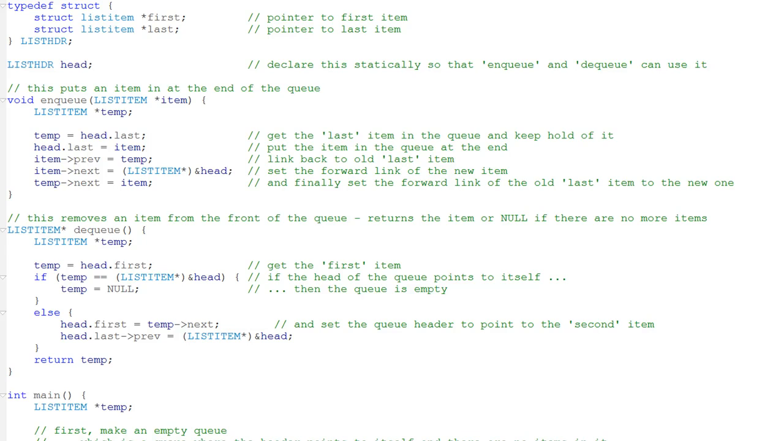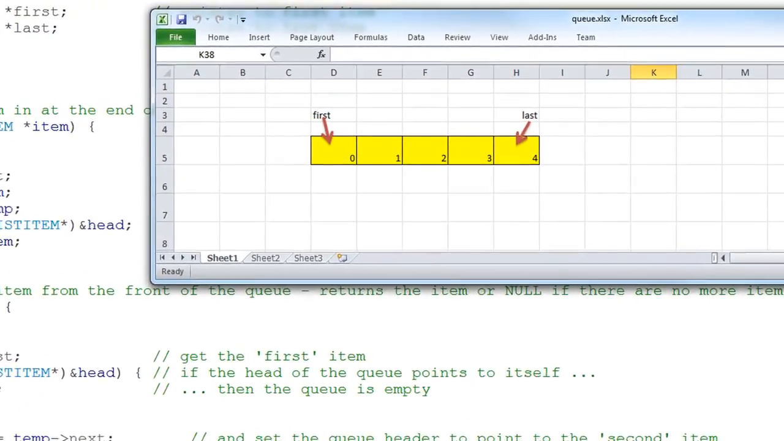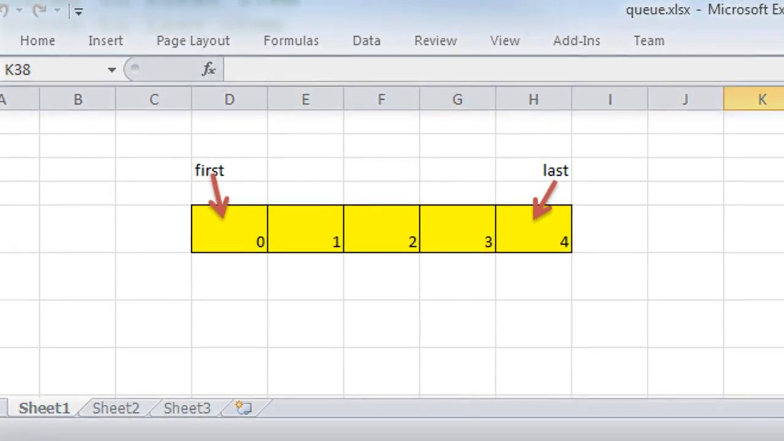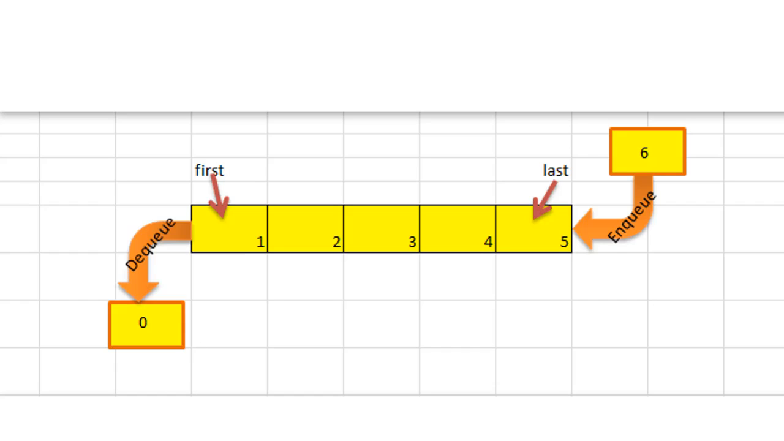Think of the queue like this. The queue itself is a list of elements, and I keep pointers to the first element and the last element of the list. Now, when I have a new element that I want to add to the list, I add it to the end of the queue. That is called enqueuing, and this now becomes the last element. When I want to take an item from the list, I take the first item, the item at the start of the queue, and that's called dequeuing.